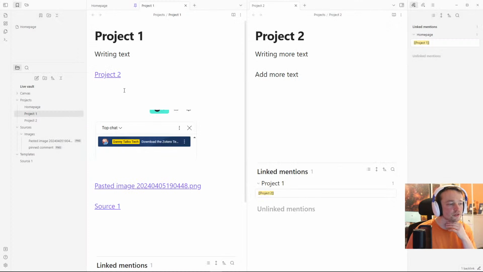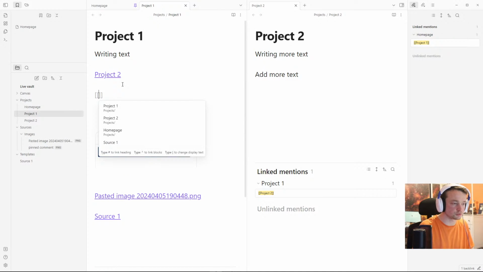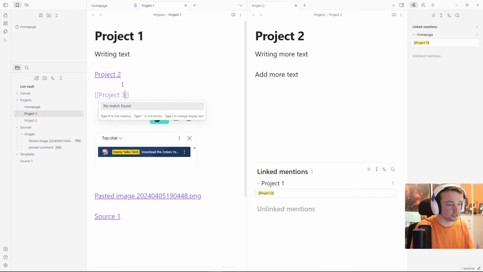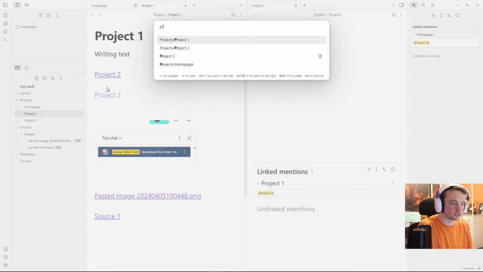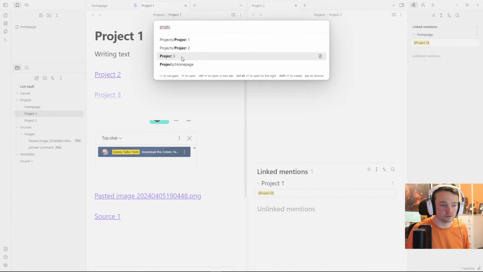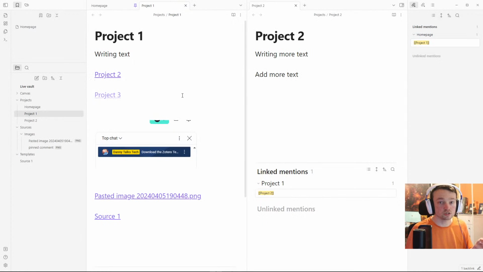Explaining this, when I started, I used bracket bracket, let's go project 3. And you see there's no match found. As I showed you earlier, it's not a project. It hasn't been created. It's not a file. It doesn't exist. If I go to the quick switcher and type in project 3, you can see it's appearing in the quick switcher. We've got the plus icon to say it's not created yet, but I can create it here if I want. If I want all of those potential files to show, then they will show. If not, then they won't.